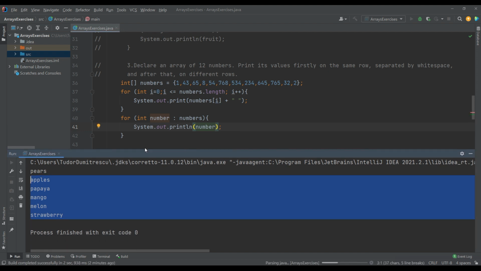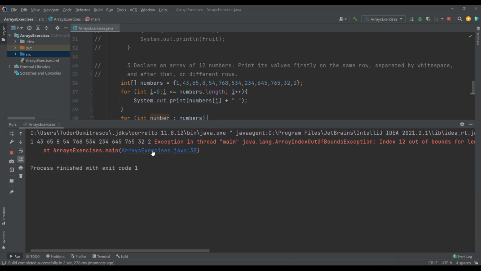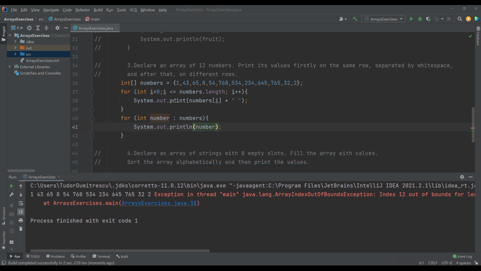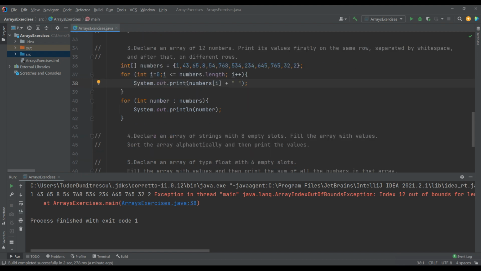I can run the application, and the first time I can see that I have an exception. Let's see why. Because here I typed less than or equal to number's length. At the last iteration, the application will try to print numbers of 12, which is not existent. So I got an array index out of bounds exception. Therefore, I will have to be strictly less than number's length.